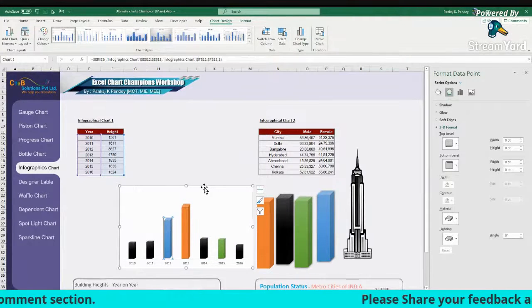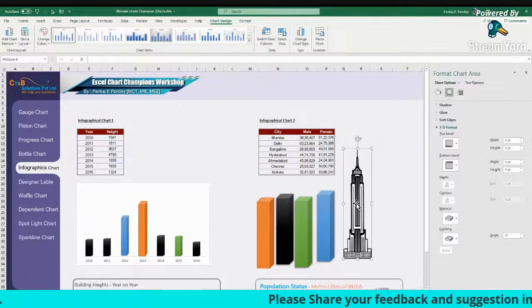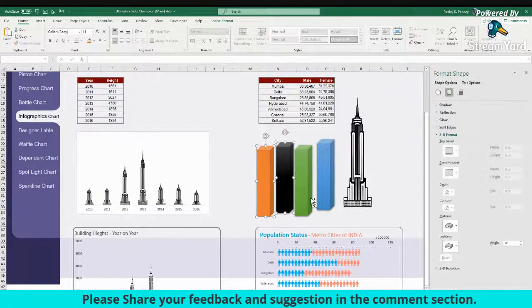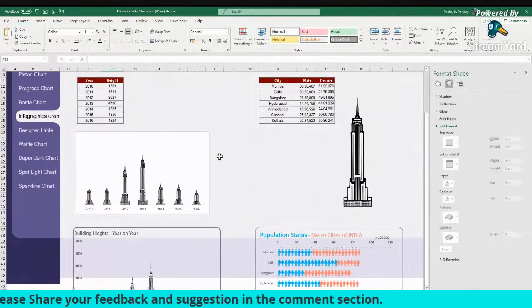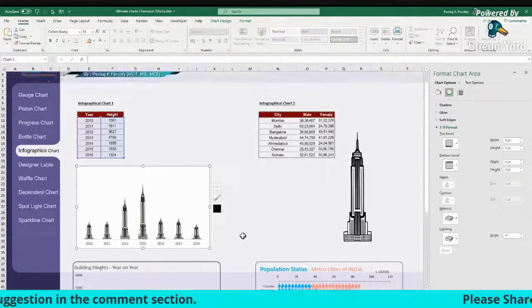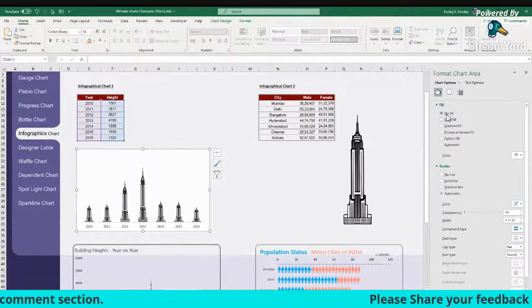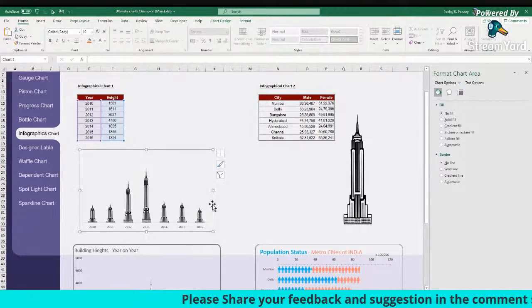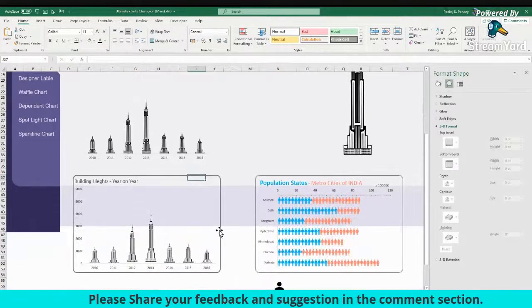So see how simple it is, how easy it is. I'm gonna put Control C, Control V, done. I'm gonna remove these. From here again, we will remove the fill and line of the chart area. And again, I will do one thing. I'll just simply copy this now.